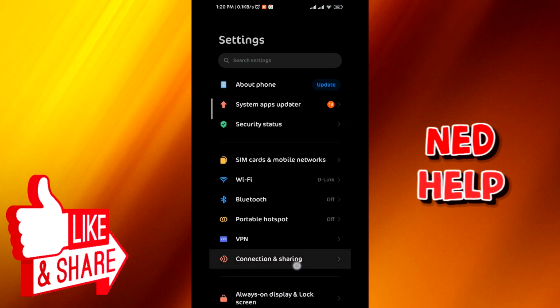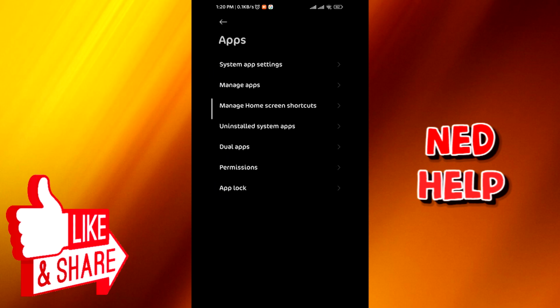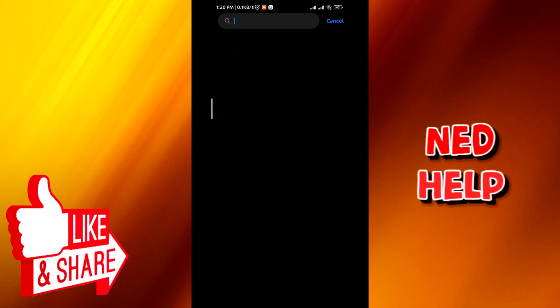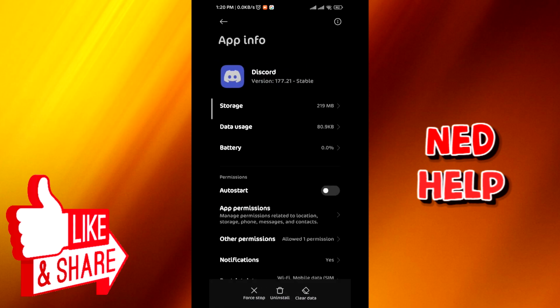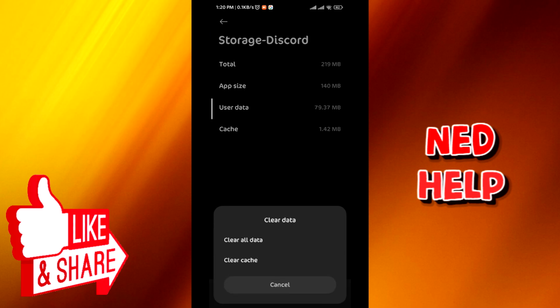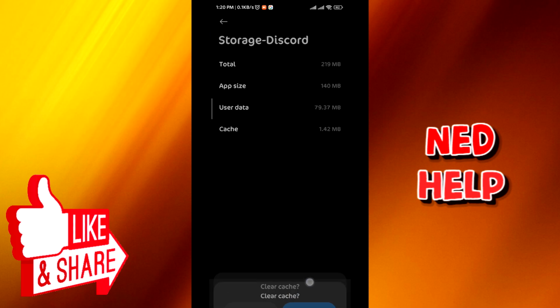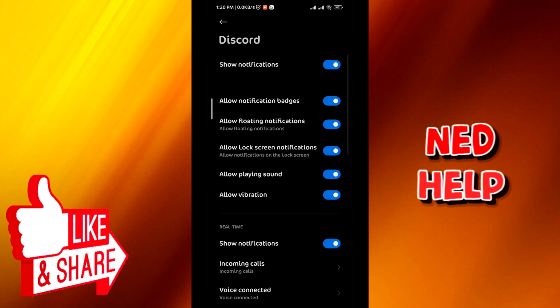Now from your settings, scroll down and go to apps. Go to your app manager and then search for Discord. Once you find it, go ahead and go to storage, clear cache, and then quit from there. Go to your notification, make sure that all of these are toggled on, and this should solve your problem.